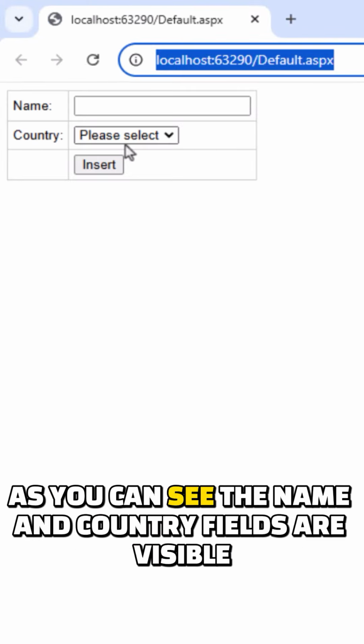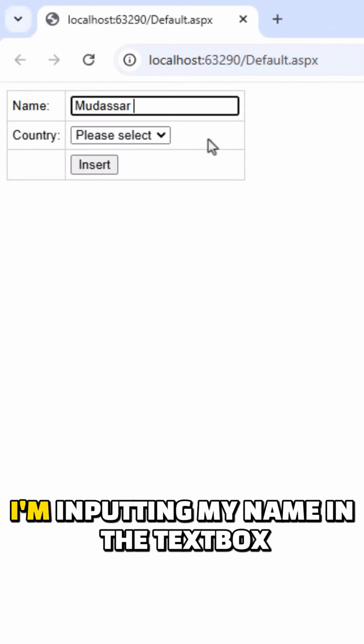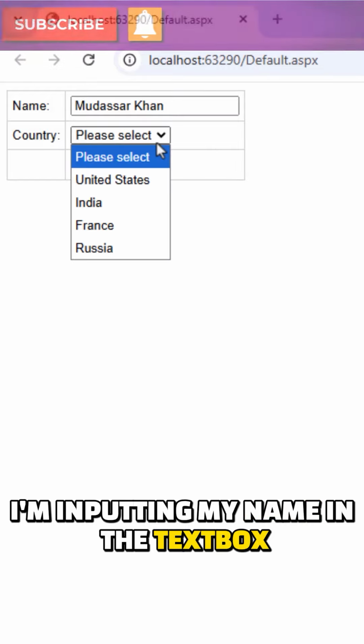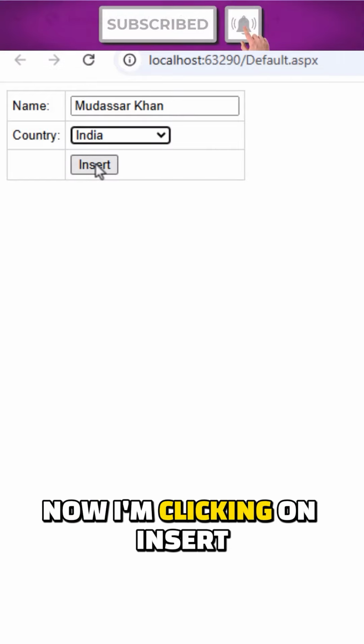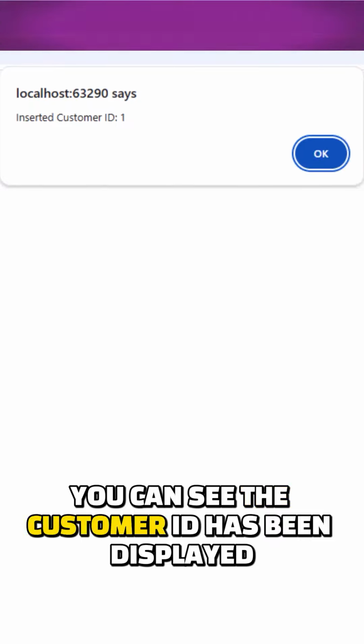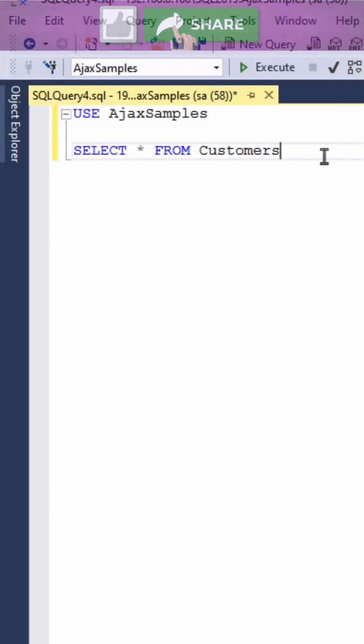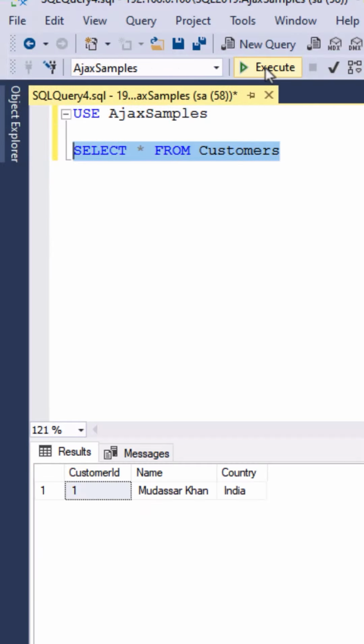As you can see, the name and country fields are visible. I'm inputting my name in the text box and I'm selecting the country. Now I'm clicking on insert. You can see the customer ID has been displayed. With this, we come to an end. That's it.